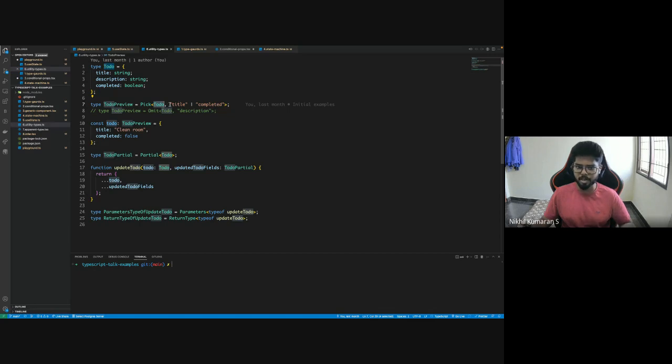And what are the properties I want to pick? I want to pick title and I want to pick completed. These two are the only ones I want in my new type. So if you hover over this, that's what I get: a type with title and completed from this Todo, right? So this is very useful for this kind of scenario.